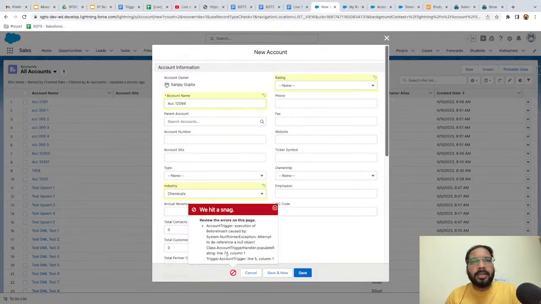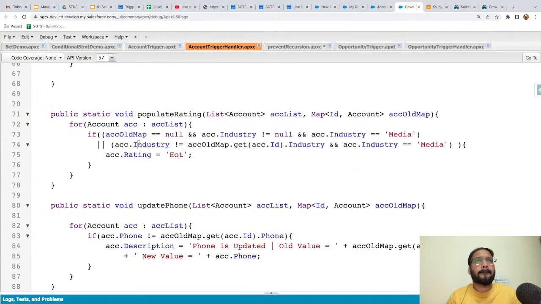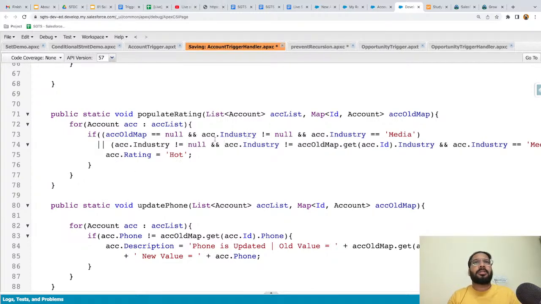Again, it is throwing an error, line number 74, before insert. Let me check this error. Here we didn't apply that condition, account industry not equals to null. If we don't apply that, it throws the error. So that's why the null check is important. If that error is coming, you need to fix the code. So I just updated this code, and I'm going to run it again.